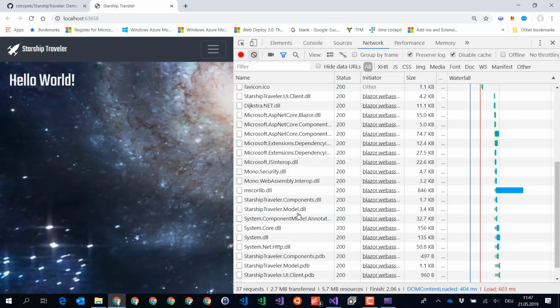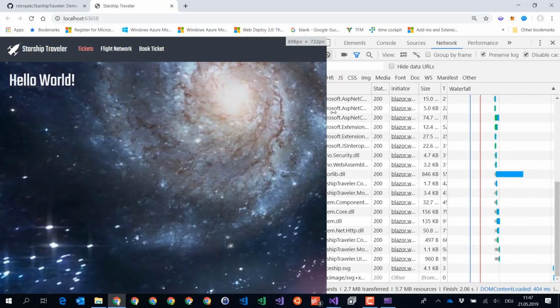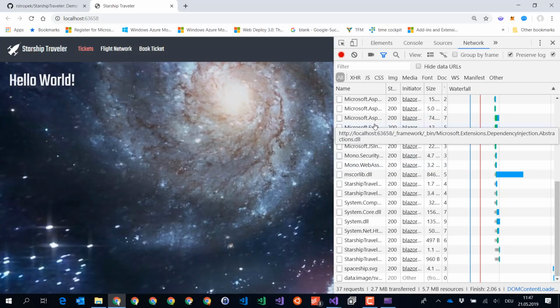Okay, we can scroll down, and we get a bunch of DLLs, and so on, and so on. And then we get the application. This is the application here. The application is currently pretty dumb. It doesn't do very many things. It's just the first step into the world of WebAssembly. Now you know that this Blazor framework is built on top of WebAssembly.